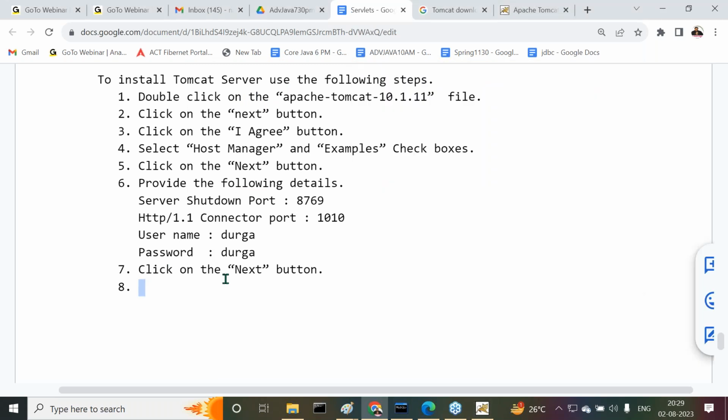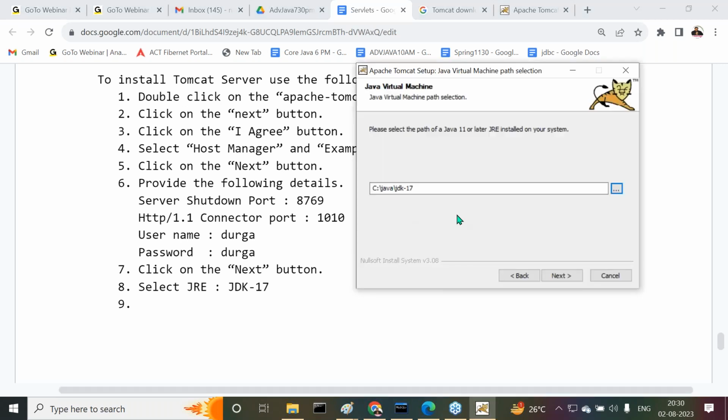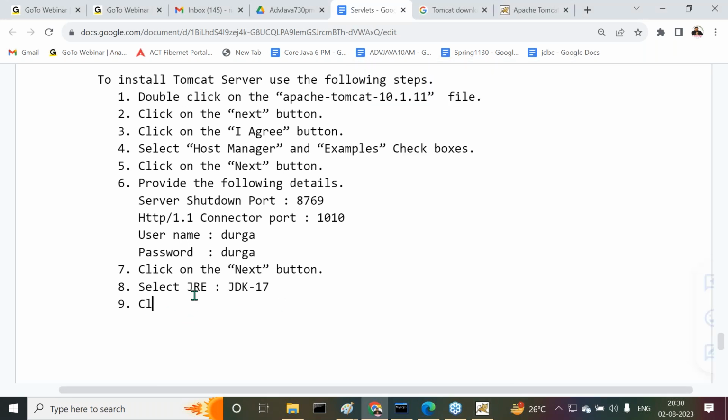Now okay, the point is what there? Select JRE. What did I select here now? JDK 17. Okay, in this case I don't have any problem. If JDK 17 is not working, definitely on the fly I will change the Java version inside my Tomcat. I'll not get any problem here. That we are able to do. All right, sir. That JDK 17 I provided. Click on which button now? Next button. Right now, click on the next button.